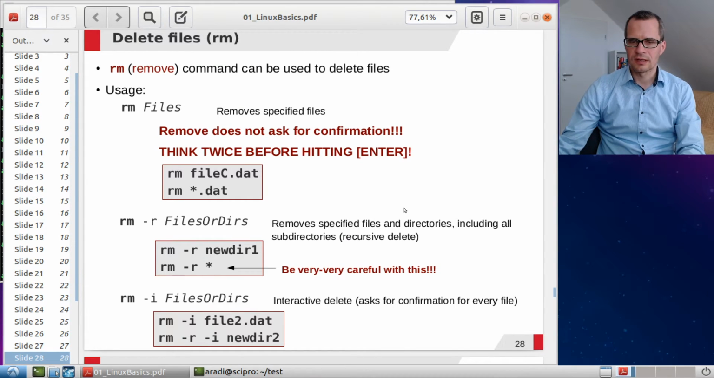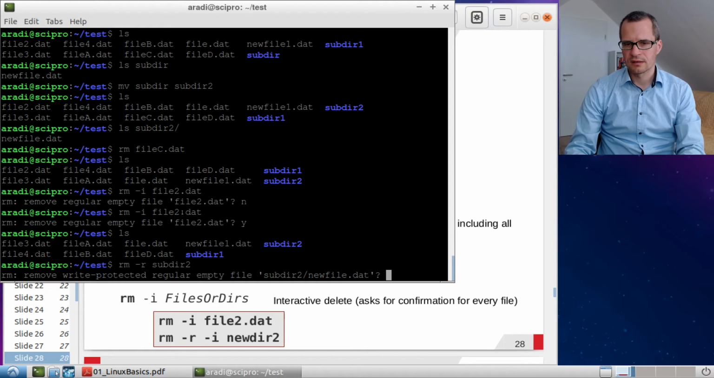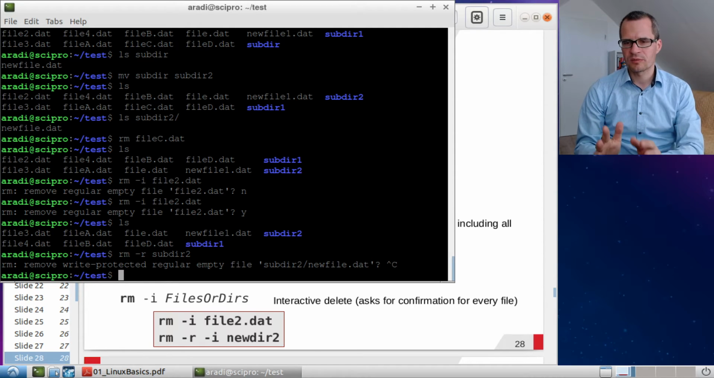Okay, and last but not least, if you want to delete a directory including its content, be very, very careful with that. You can use the -r option. So basically, if I want to say rm -r subdir2, for example, okay, the file in it was write protected, therefore it's asking me. Let's change it. Just push Ctrl+C, Strg+C on German keyboards, to break, to stop this command, stop the execution.